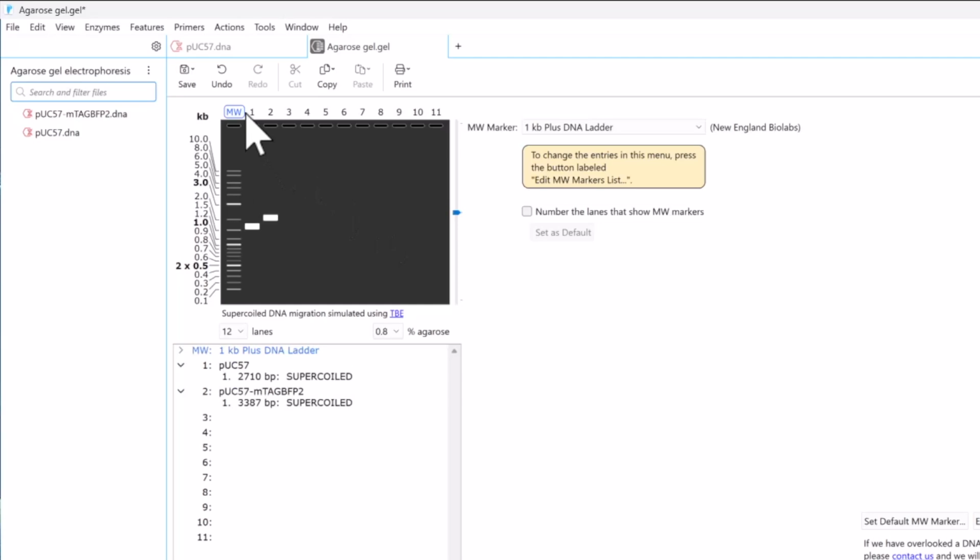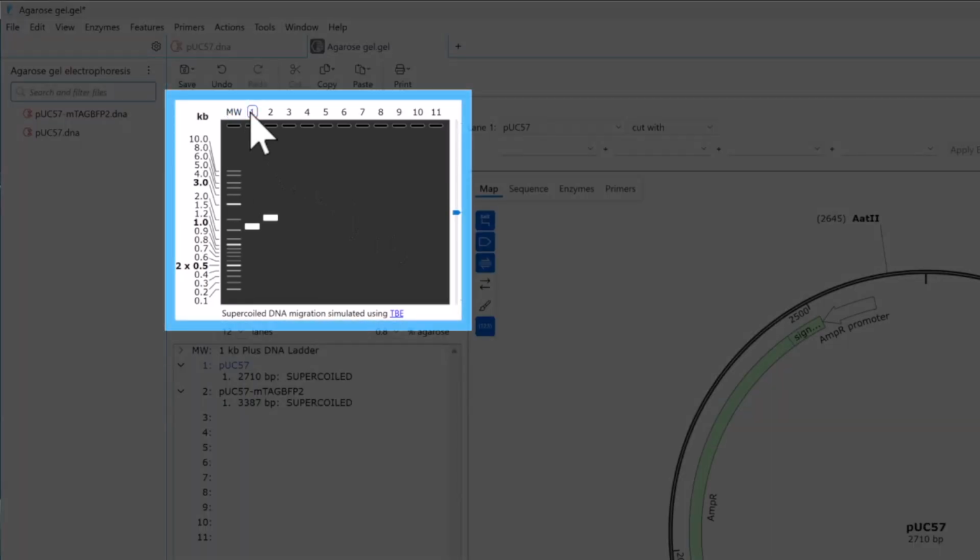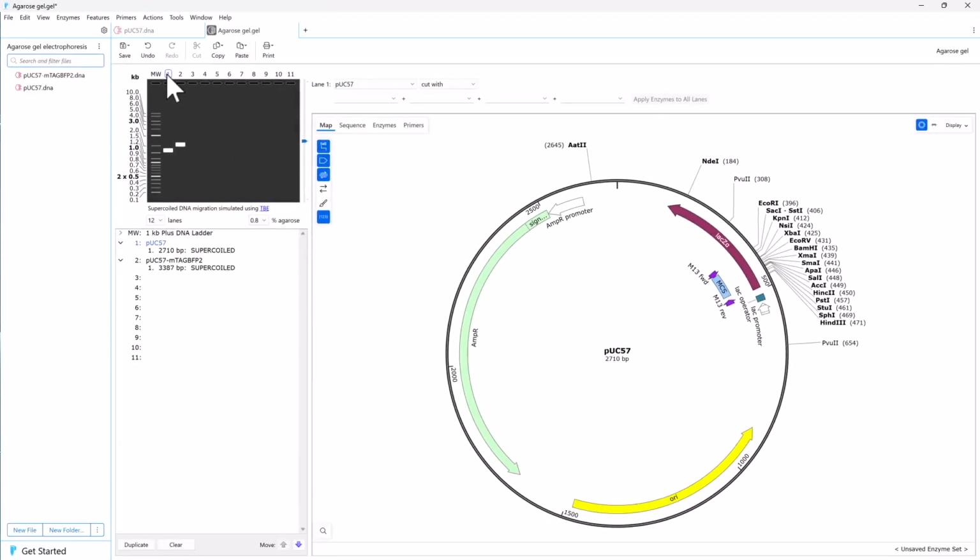To simulate restriction enzyme digestion, select the lane with a sequence. SnapGene will predict circular plasmid migration positions for the supercoiled form if no enzymes are specified. SnapGene allows you to cut each sequence with up to 4 restriction enzymes. For this example, we will cut with 2 enzymes, KpnI and SalI.